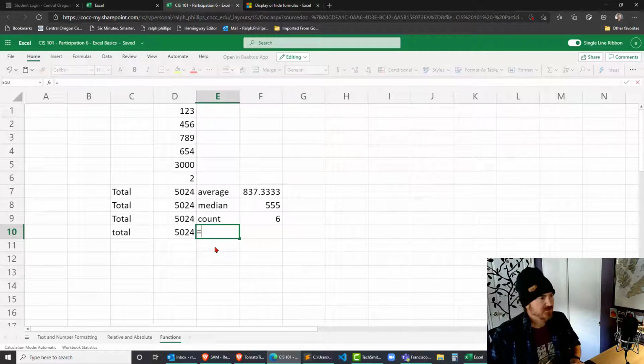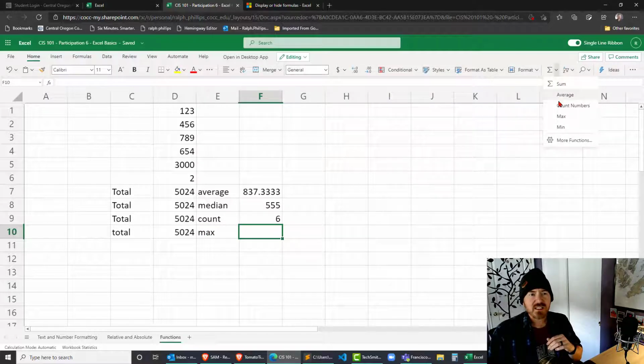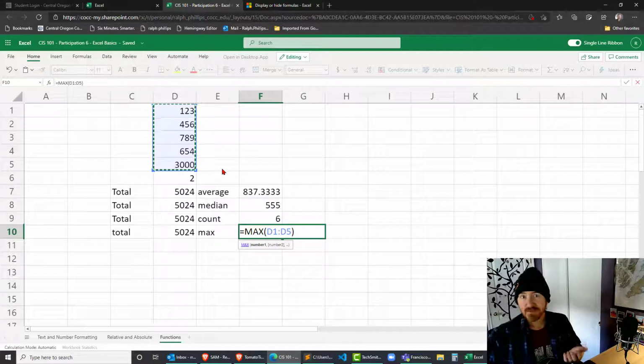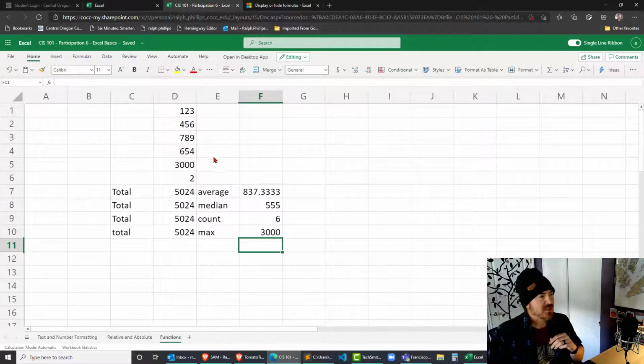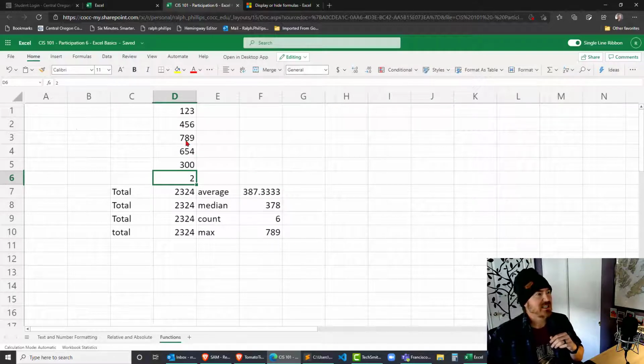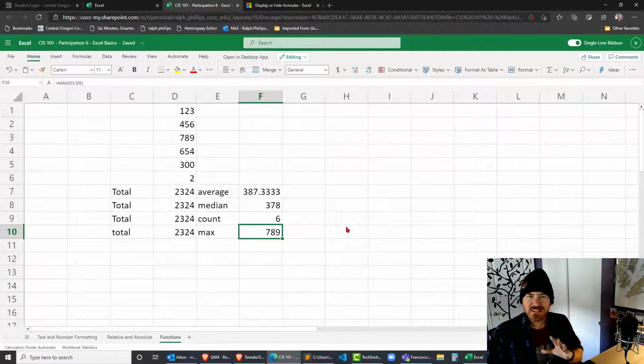There's also, oops, I didn't want to do that there. I just want to write max because I saw that function, equals max. What's the maximum number out of all of this series? It's going to be easy for us to guess. 3,000, but if that was 300, now the max is 789. There it is. Oh, and finally my median got affected too. So using these basic functions is actually pretty easy. You can start to guess at what those functions might be.